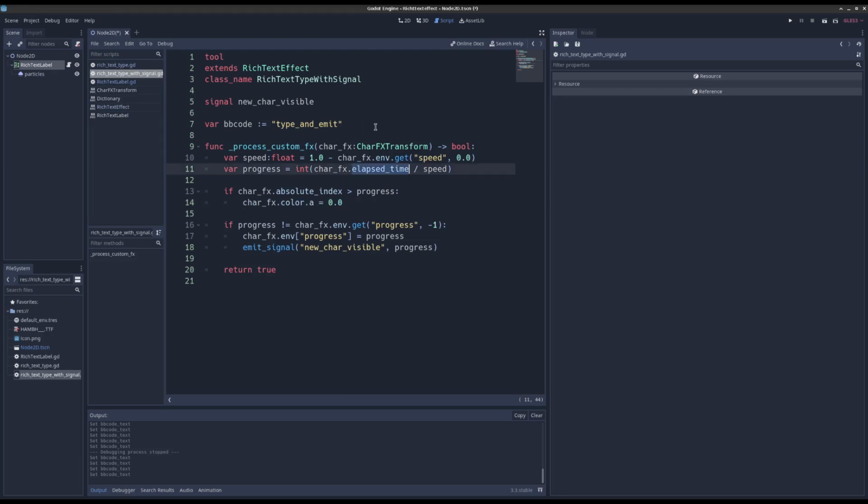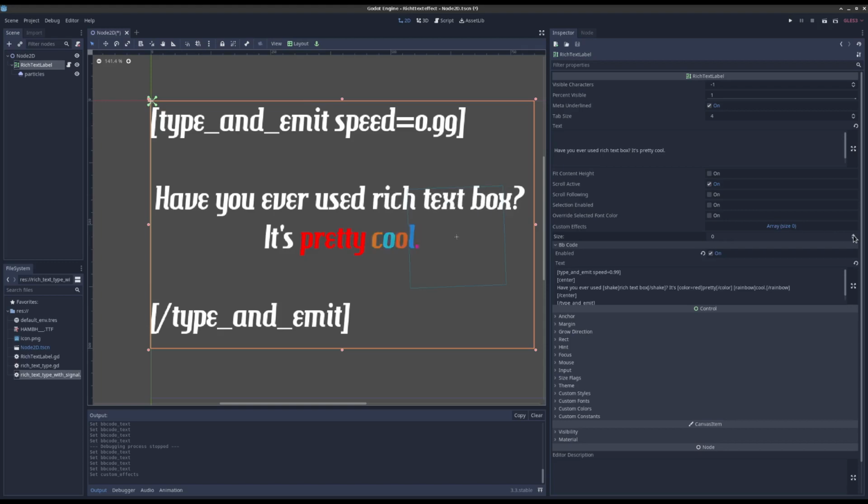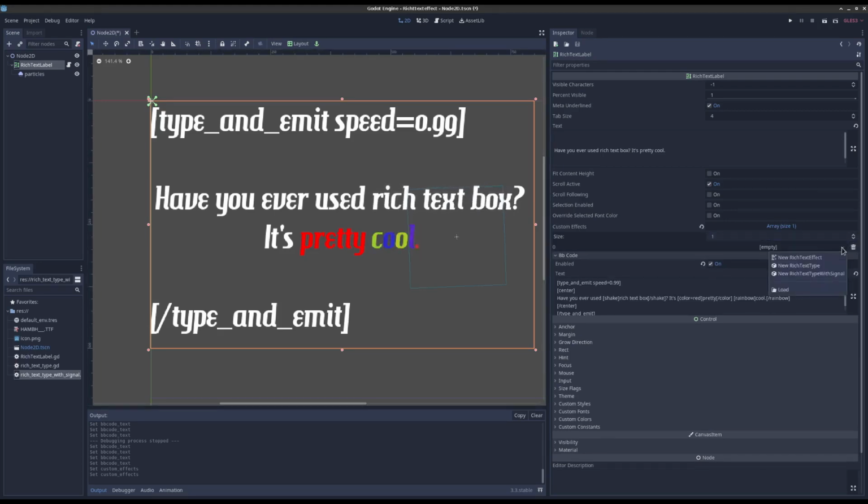Now, once you have all this code written, you have to do one more thing. You come down to custom effects, increase this by one, then in the dropdown, pick your custom rich text effect. It should just appear here if you made it a tool script and extended from rich text effect.